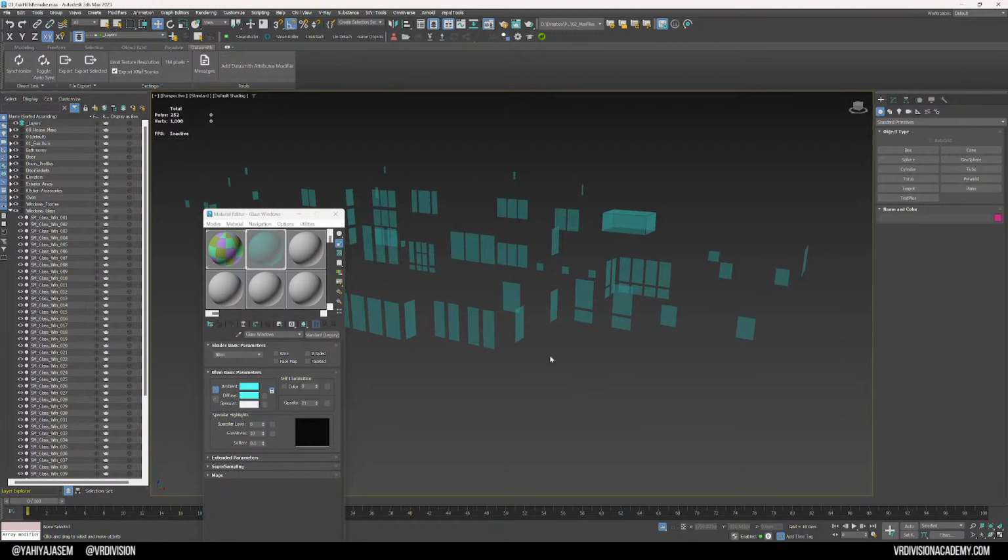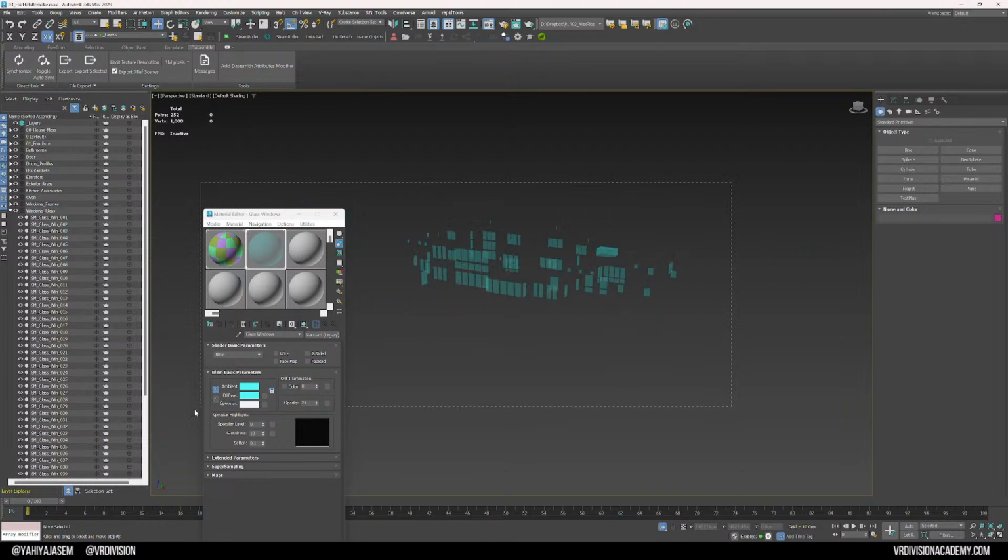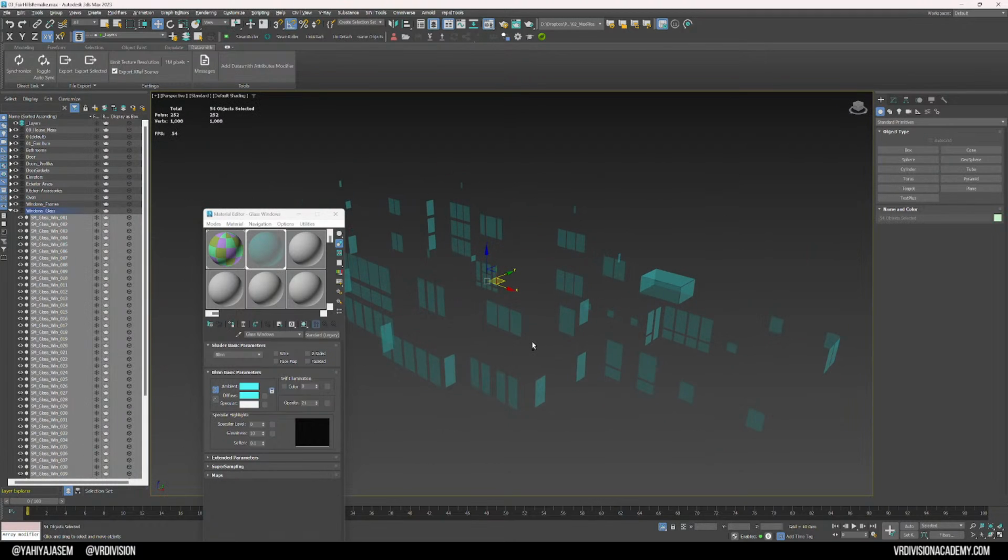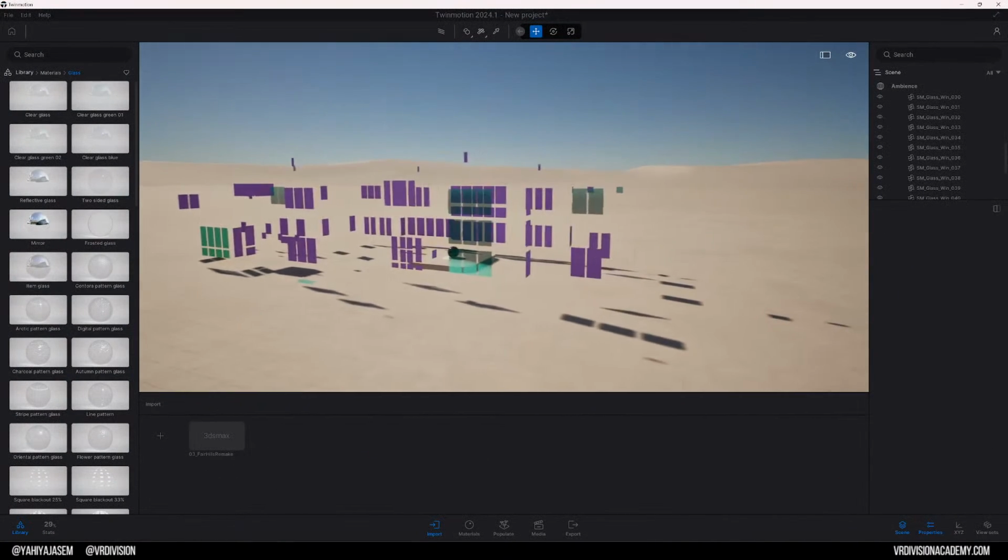And yeah, if you click on synchronize, in this case it will synchronize just what is visible on the screen, because that was fast. But let's take a look. Let's go back to Twinmotion. Oh yeah, it did exactly that.